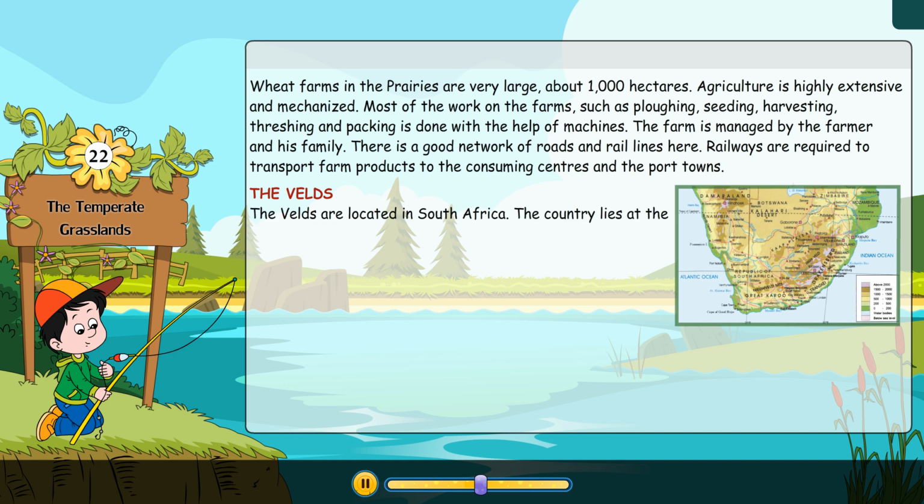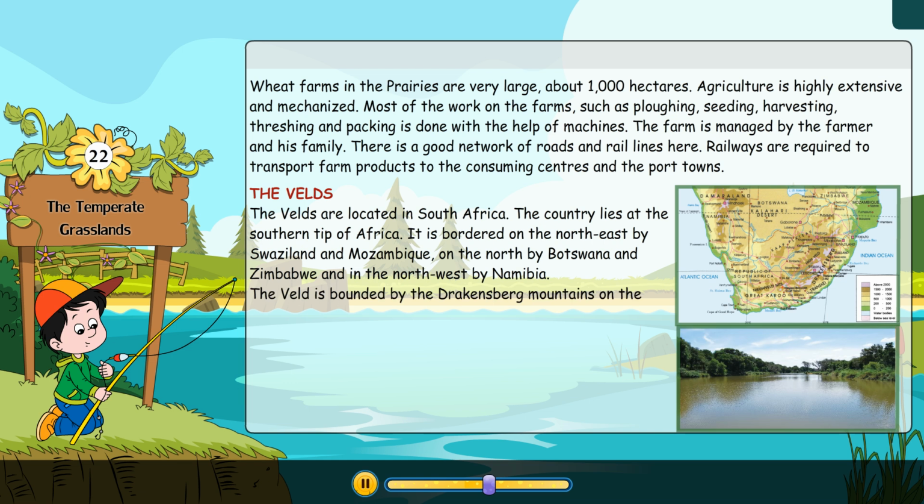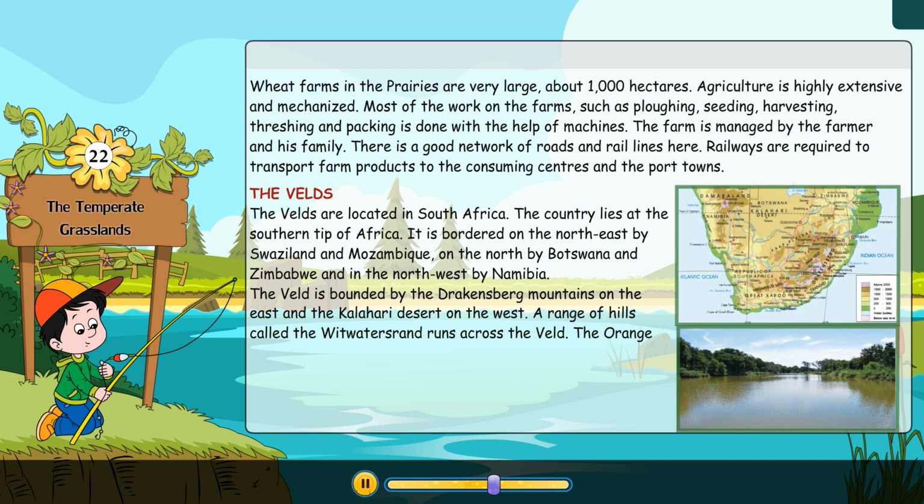The Veld. The Velds are located in South Africa. The country lies at the southern tip of Africa. It is bordered on the northeast by Swaziland and Mozambique, on the north by Botswana and Zimbabwe, and in the northwest by Namibia. The Veld is bound by the Drakensberg Mountains on the east and the Kalahari Desert on the west. A range of hills called the Witwatersrand runs across the Veld. The Orange and Limpopo rivers, along with their tributaries, drain the region.